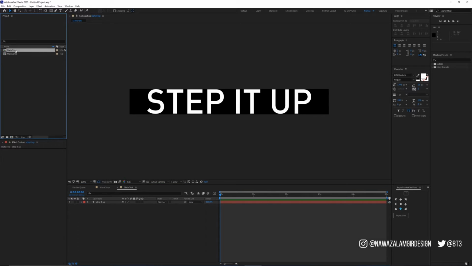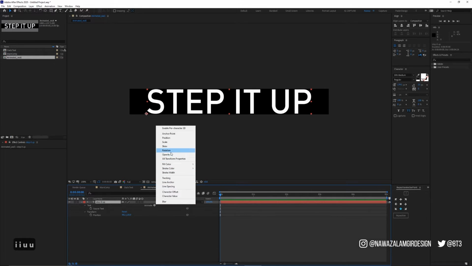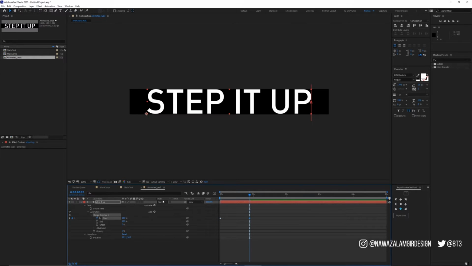The next thing I'm going to do is duplicate this and call this animated wall. And then I'm going to select opacity, set that to 0, push the keyframe here, go to just before 1 second, go to 100.